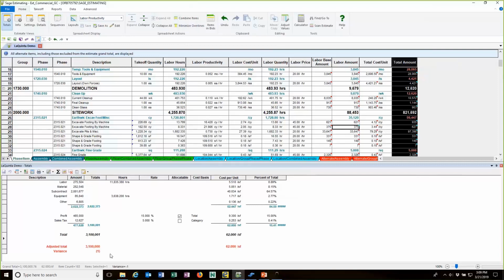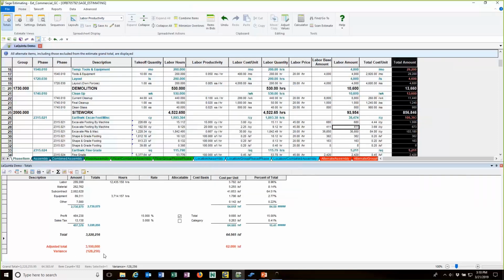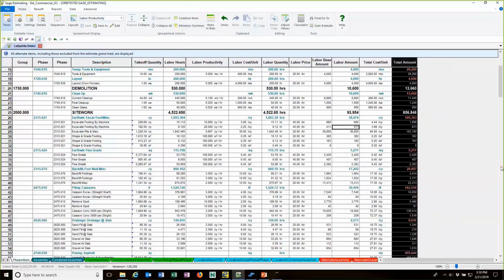So I've just adjusted it. Now I'm down to $3,000,001, and I'm within $1. So you can adjust your estimate quickly like that. I can also come back here and say, you know what, that is not going to work. So I'm going to undo the adjustment, and I am back where I started from. So you can play with the numbers as you want to.